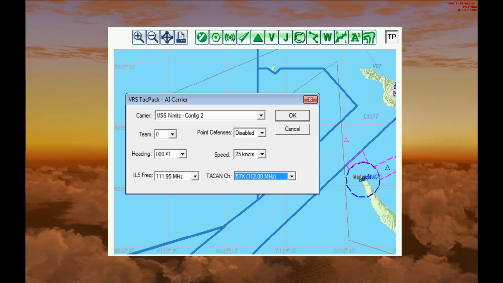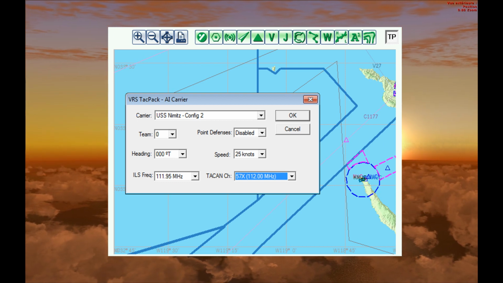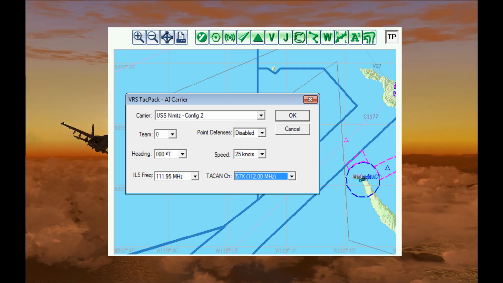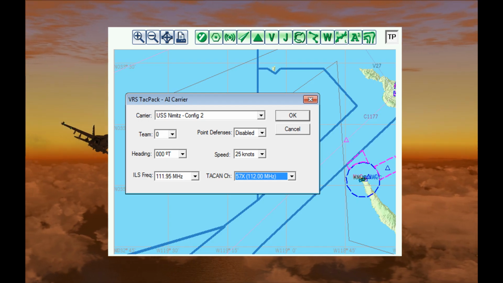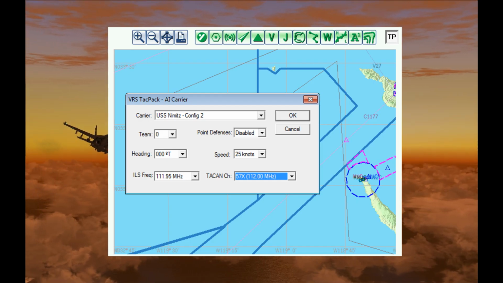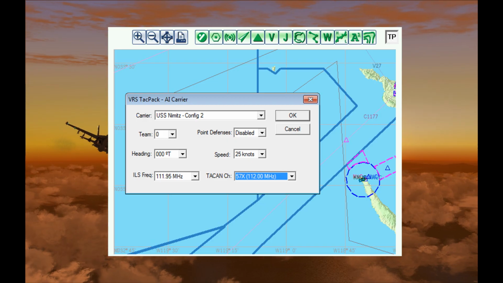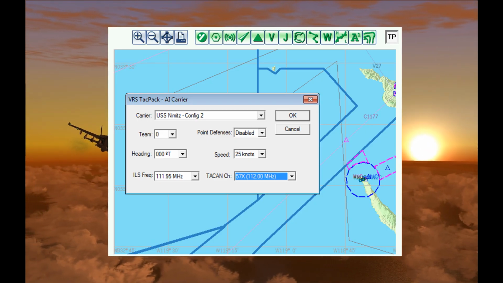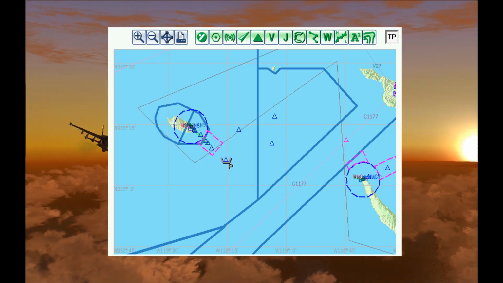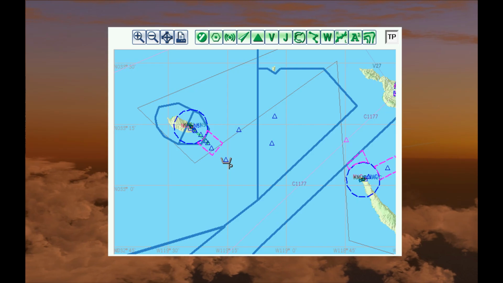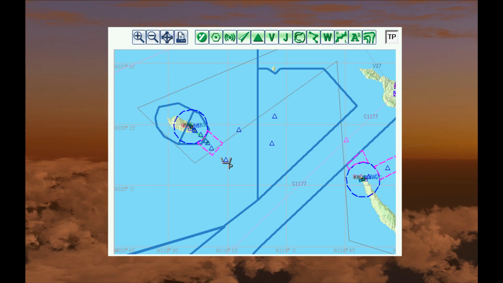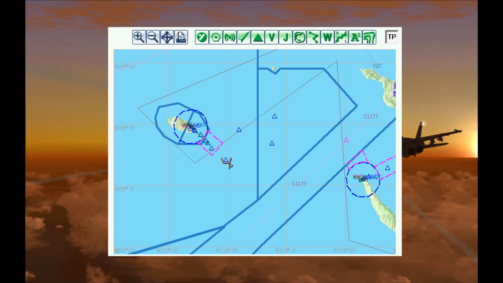Check to make sure that your ILS is on 111.9 or 5. The TACAN is on 57X. Then click OK in the carrier box. Not on the map, on the carrier box. You've just placed the carrier in position. TACAN set, course and speed set.